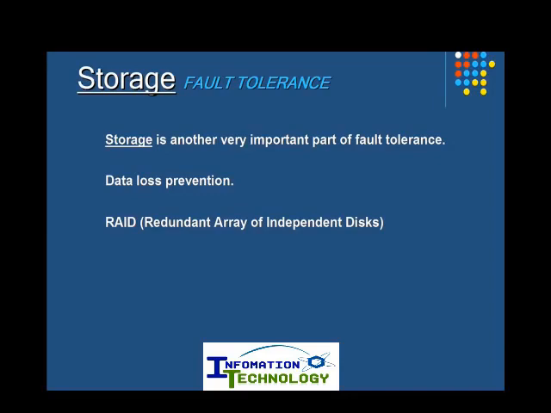Now there are three common forms of RAID. There is RAID 0, RAID 1, and RAID 5.